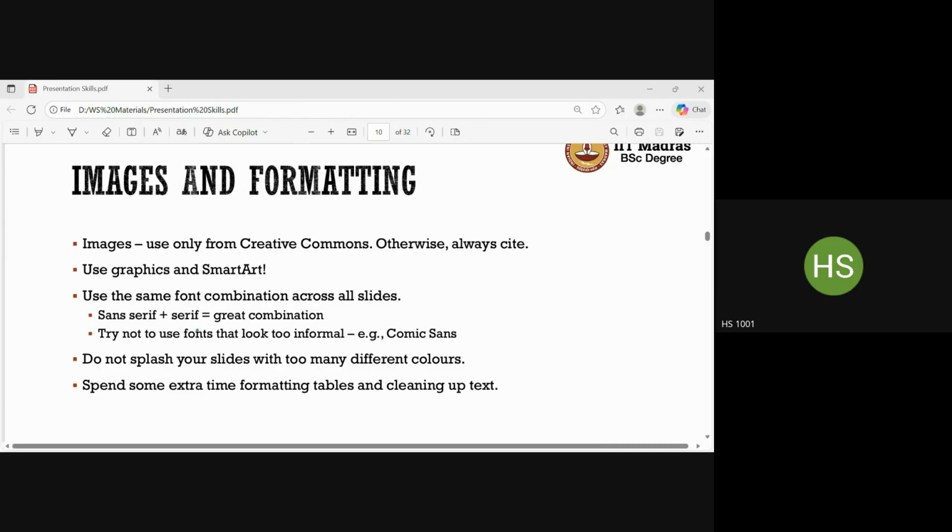Let's say you're using Times New Roman for your subsidiary points. You can use, let's say, Calibri for your titles. These are just very common fonts that I'm using here as examples. I'm not saying this is what you should be using. You can use fonts of your preference, but make sure that you're using the same font combination across slides. So from slide all through my slides, I'll be using Calibri for my titles and Times New Roman for my subsidiary points.